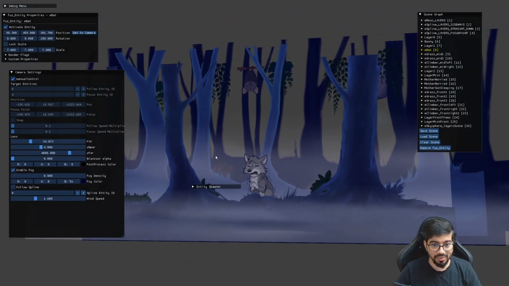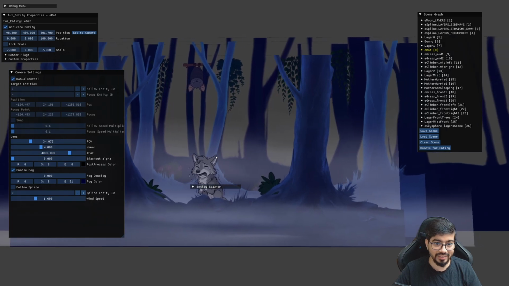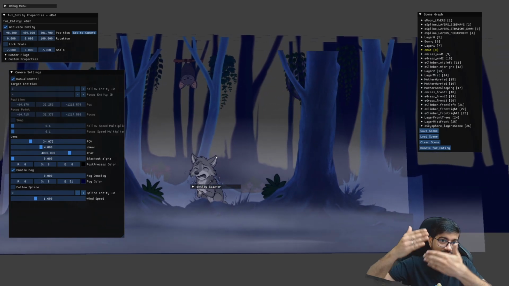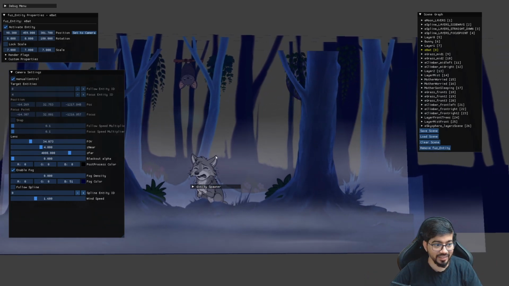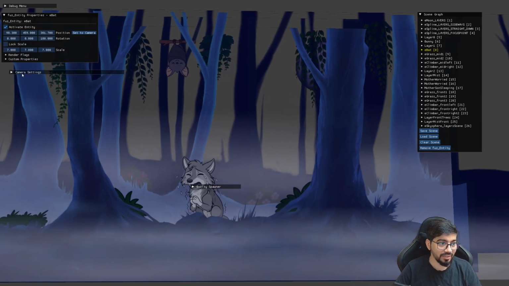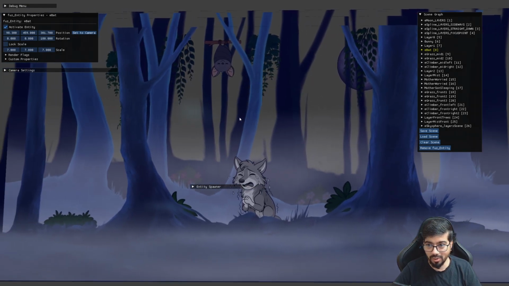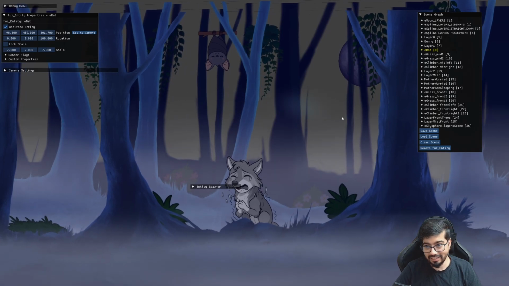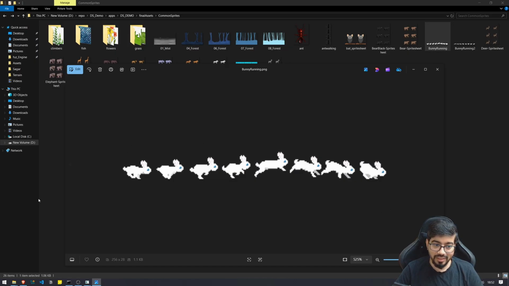So this scene you are seeing right now is a layered scene. It's a 2D scene where things are layered one after the other. I'll showcase the camera separately, probably in the next video, but in this video I wanted to specifically focus on the sprite sheet render.